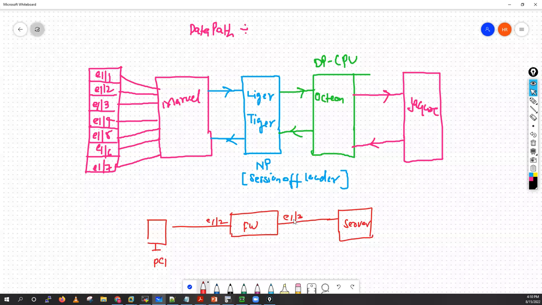Now, let's suppose this PC has IP address 10.1.1.70 and that server has IP address 10.2.2.101. Now, if this PC wants to access any of the services on this server, let's suppose we are hosting web services on this server. So everyone knows web services are hosted on TCP port 80, right?